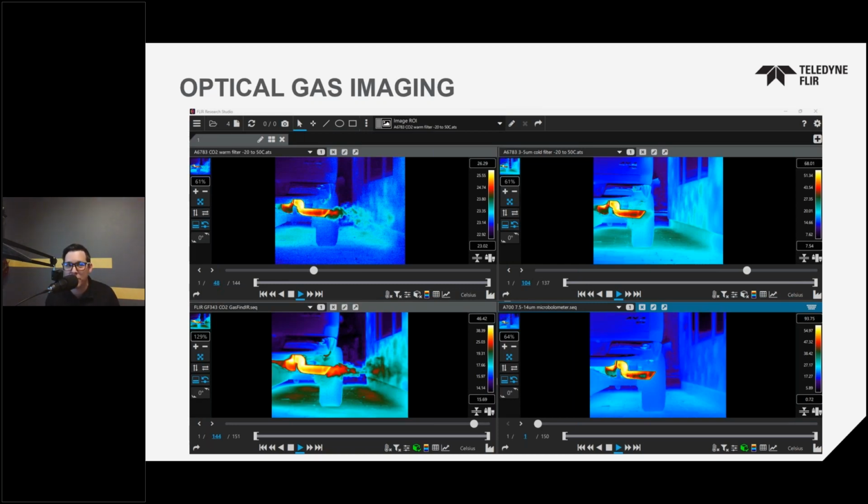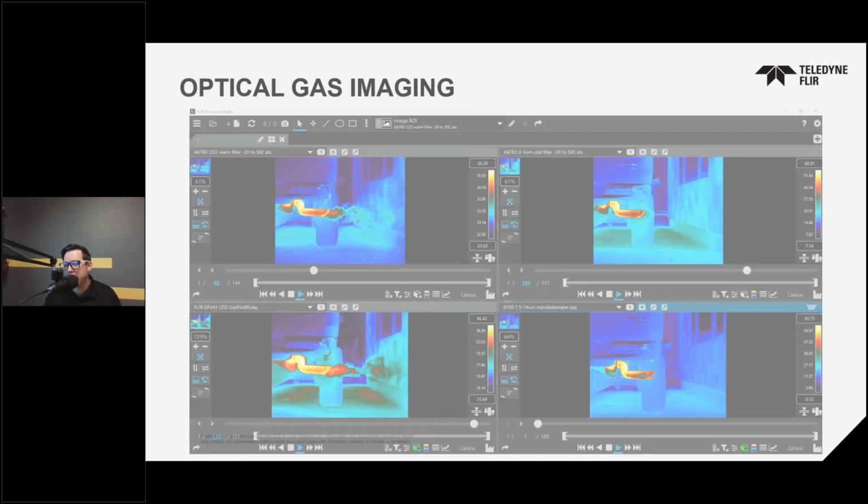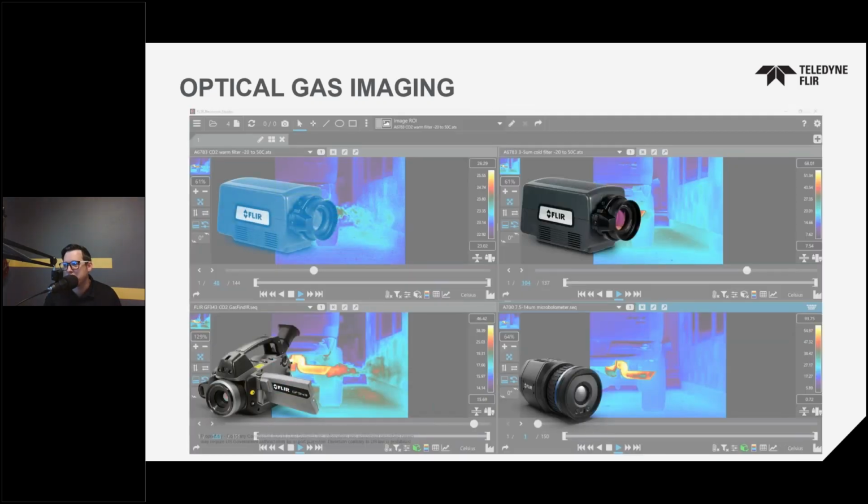This is going to be a warm filter behind the lens there. This is an InSb 3 to 5 micron camera that we just put a warm filter on, targeting where CO2 becomes opaque. On the top right-hand side, we've got just a standard A6783. On the bottom left, we have a purpose-built Gas Finder GF343 camera with a cold filter for CO2 detection.